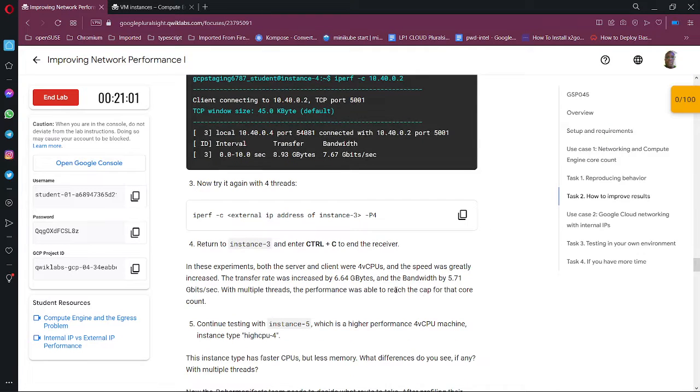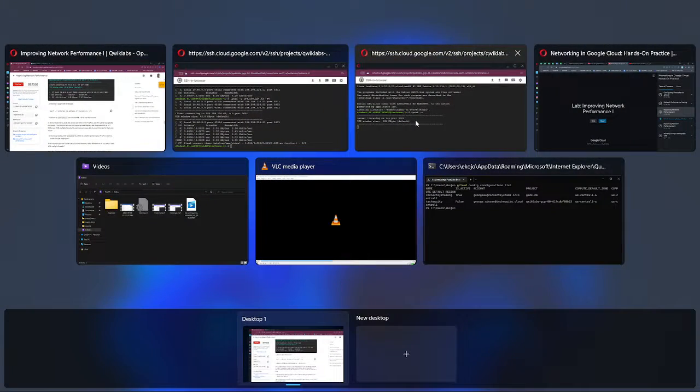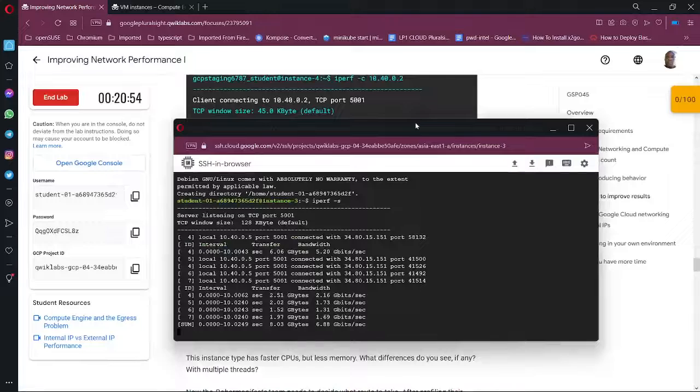Return to 3 and cancel the operation. So let's go back to, I don't know which one is 3, but let me check out. This is 3. Cancel the operation.